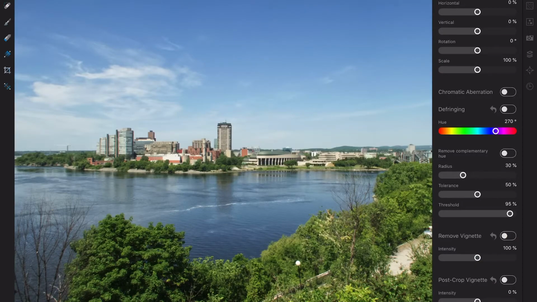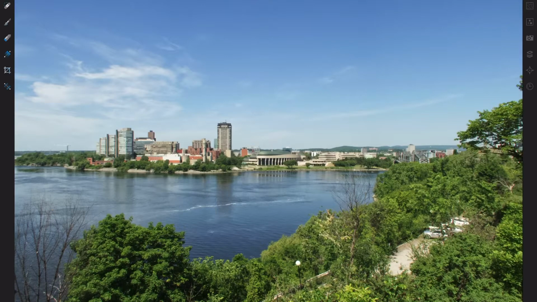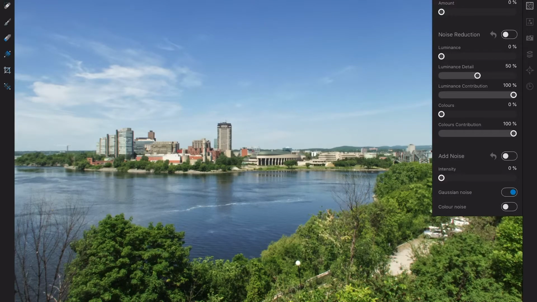You can play with the lens distortion, get rid of the chromatic aberration, defringing, hues. You can increase the size here, tolerance, remove vignetting. I just leave those at default. Now this removes the noise. I think I was shooting at ISO 100, so there should be no noise whatsoever. You can even add noise. No thanks.